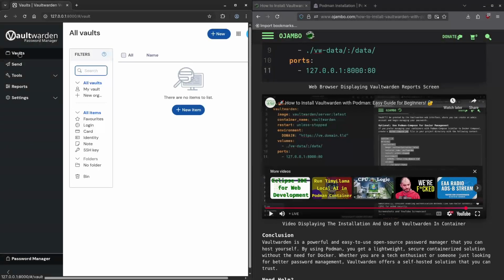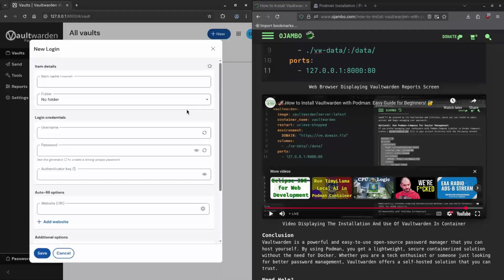Okay, so let's actually stop yapping around, and let's actually create a new item in a vault. So we'll go to vaults here. It's going to ask me for an item name. Guess what I'm going to call this one? Really, tutorial. I'll call it tutorial. There's no folder. And login credentials. So I'll just say Edward here, and I'll create a super strong password.